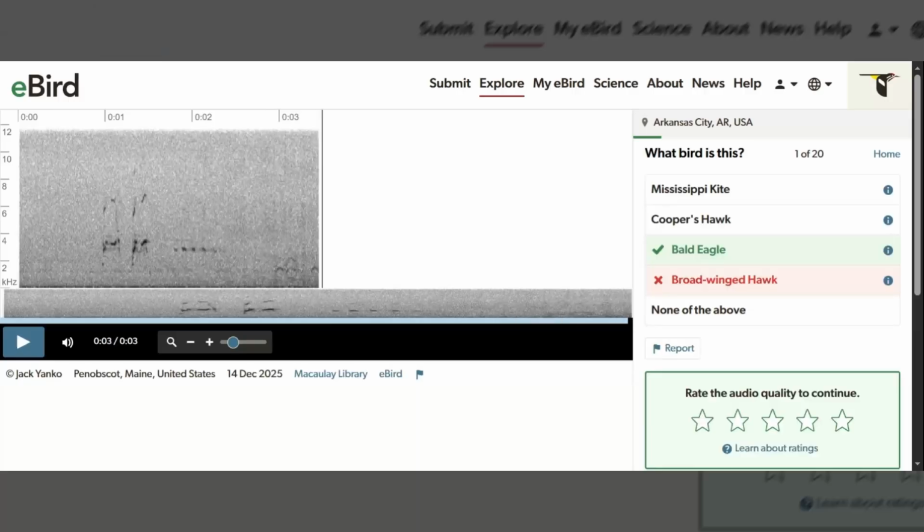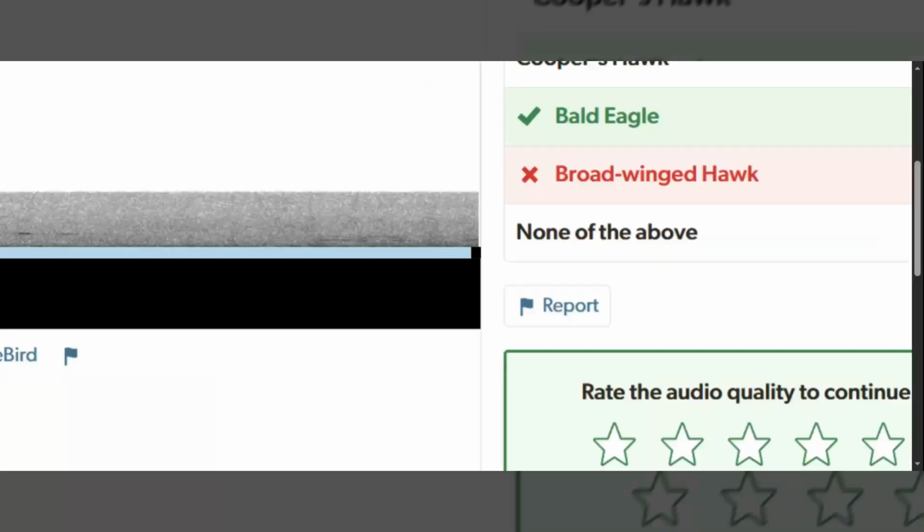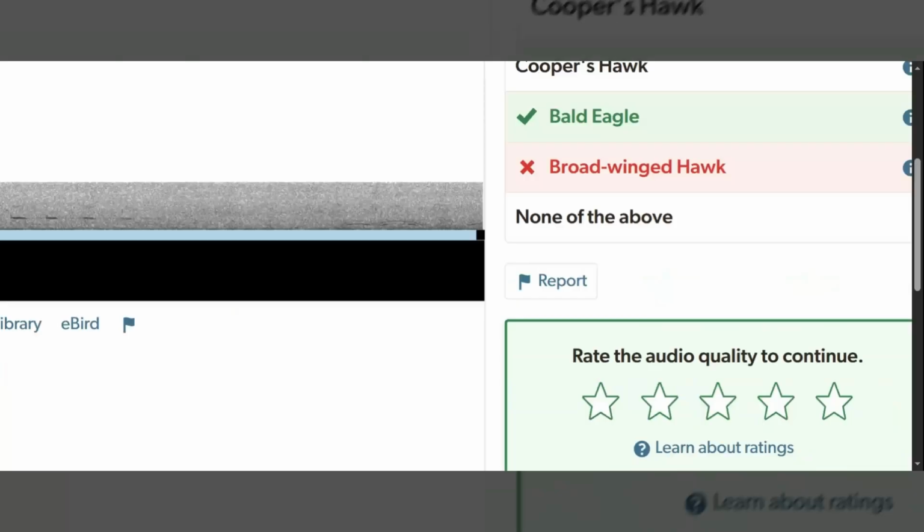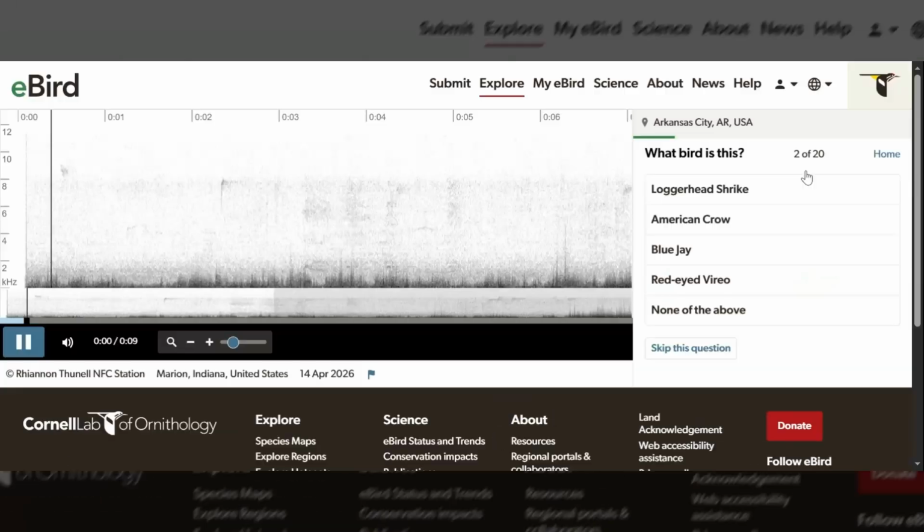And then for you to continue, you have to rate the audio quality. This way, you are organizing Macaulay Library's huge database. So if people want to find high quality recordings or high quality photos or videos, they can actually find it. So rating this helps a lot. So definitely do that. It won't let you go forward unless you do that.